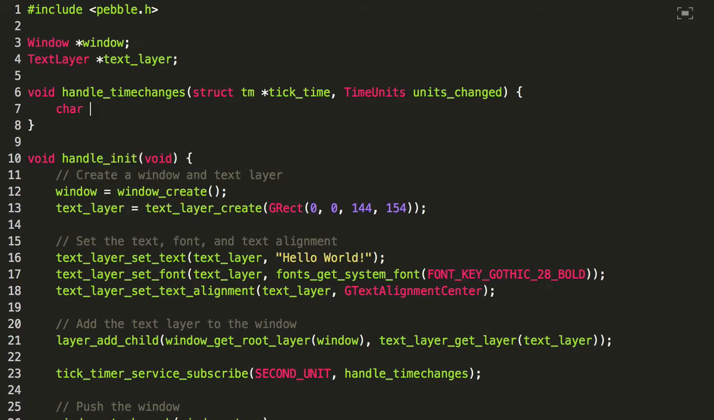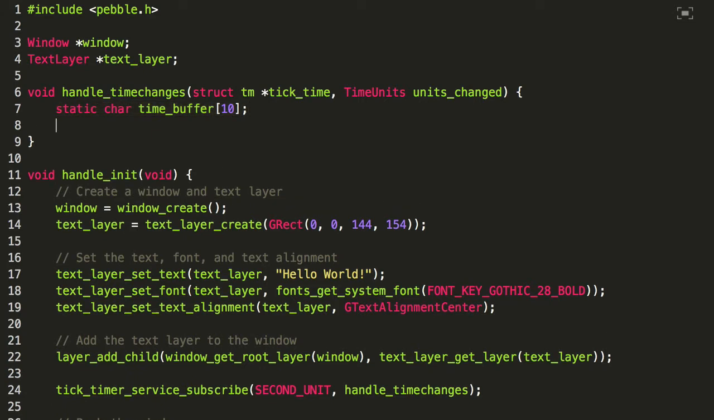we would do char time_buffer and declare the size of that buffer. So in our case, 10 bytes should be enough. And because I want that buffer to still be available in memory when the system redraws the screen, it's very important here to declare that buffer static. Otherwise, that buffer will be gone with the function, and we would have a bug in our app.